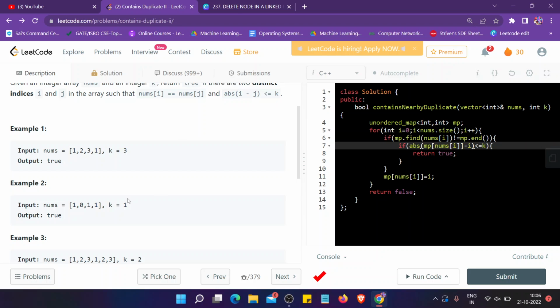Okay, so like here we can see that at the 0th index we have 1, and then at the second index we have 1. So this one is not possible, so we move further. Then we see that at the second index we have 1, and at the third index we also have 1. So 3 minus 2 is 1, which is less than or equal to 1, which is k. Okay, so we return true.